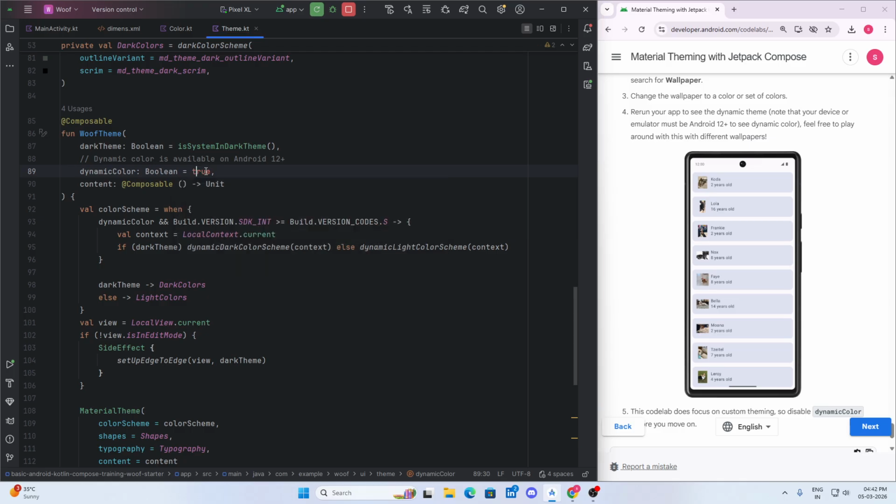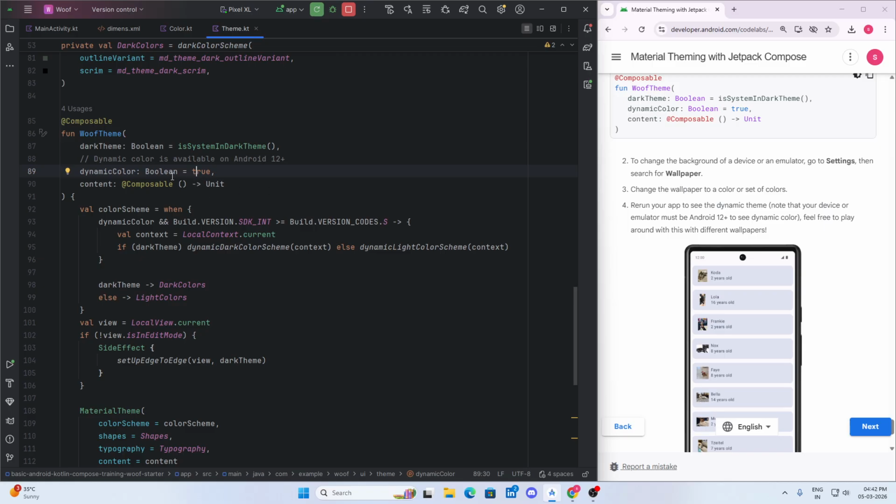So take your cursor on that. You can see. Okay. So once we keep this true, then it will change with respect to the wallpaper. Change the wallpaper to a color or set of colors, and rerun the app to see the dynamic theme. You can see the note that your device or the emulator must be Android 12 plus to see the dynamic color. As I am using Pixel API 34, so it is not Android 12, it is Android 9, below 9 it is, so I can't see that.